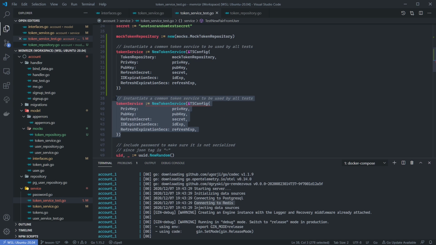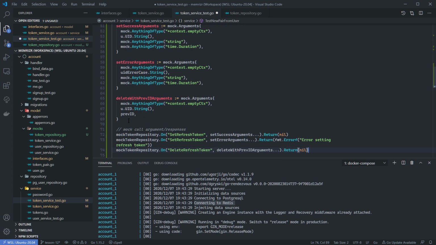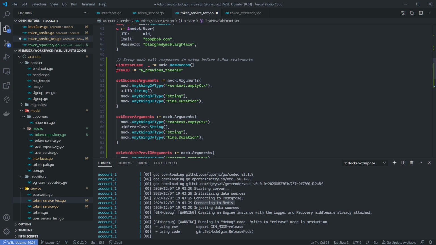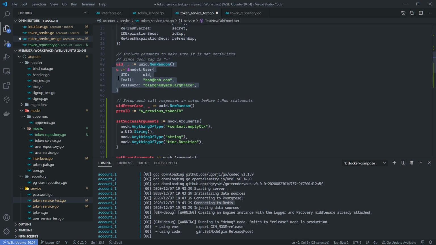And again, it looks like I'm duplicating code here. Let's remove that. Just before t.Run, so if we skip over this creation of a mock user here, I want to define all of our mock cases and mock arguments and mock method calls. So we were here right at UID. I want to create another user ID for the case when we have an error. And I also want to create a variable called prevID, which will store that previous token ID. It doesn't have to be anything specific, as this will just be used in a mock. So I just provide a non-empty string.